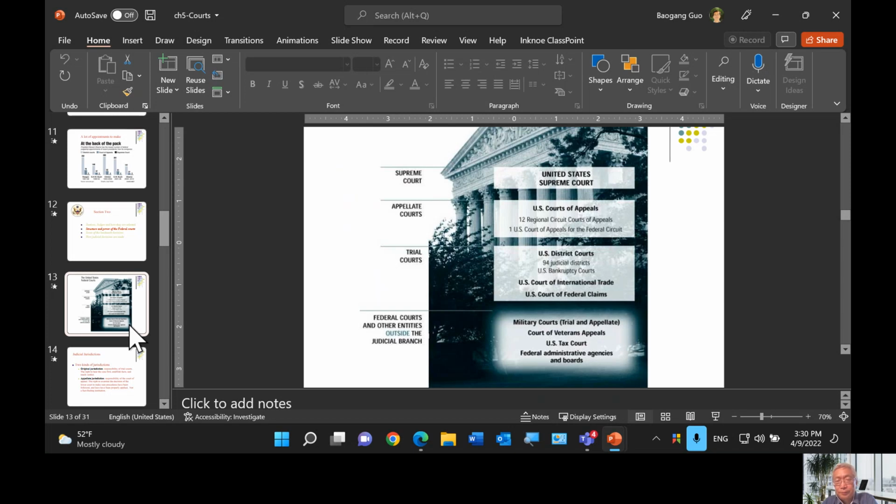But in this diagram, it shows there are 2 kinds of court. The Supreme Court, the Court of Appeals, and the U.S. District Court, those 3 are called constitutional courts. Sometimes they are also referred to as Article 3 courts. There are 12 regional-based Courts of Appeals and 1 U.S. Court of Appeals for the Federal Circuit. So there are altogether 13 federal Courts of Appeals.